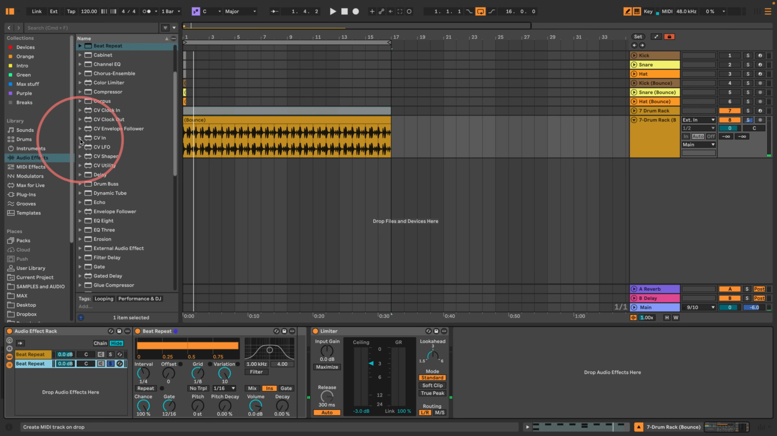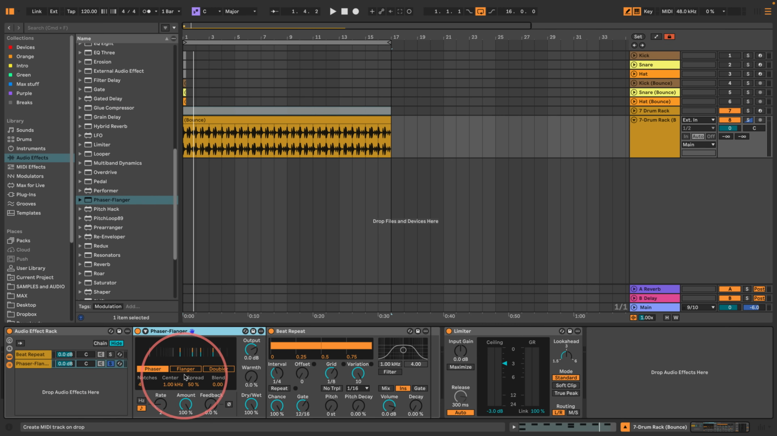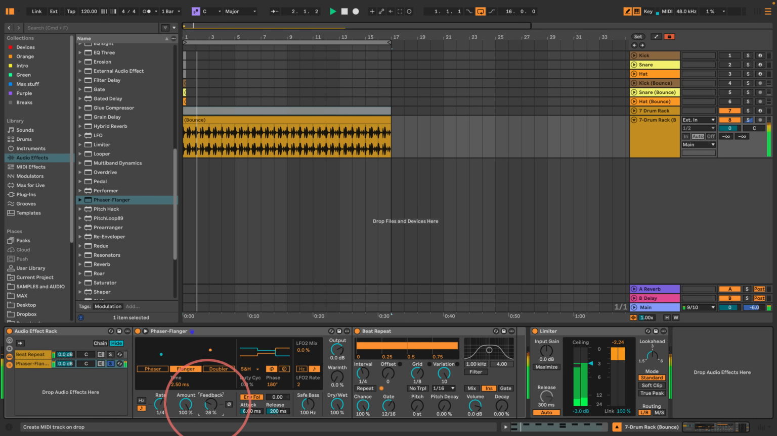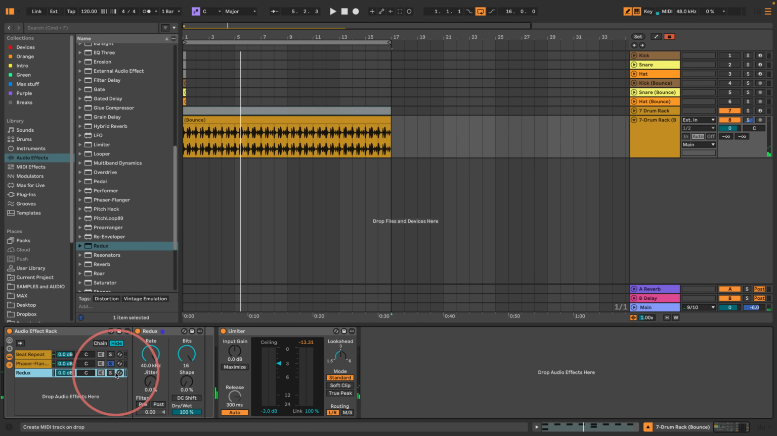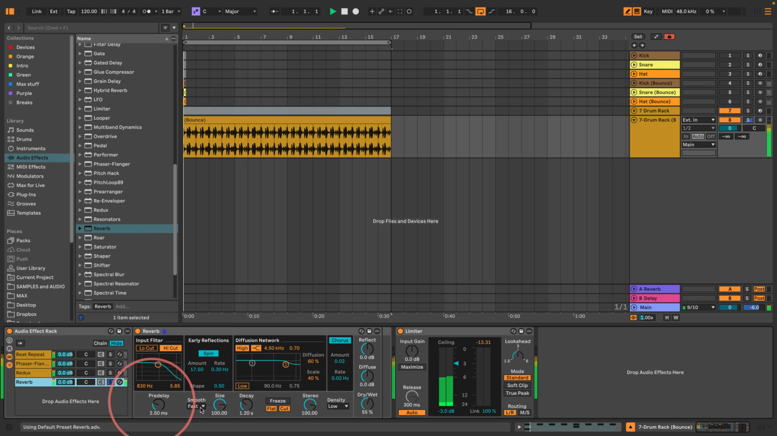And then for this one, let's go and get the phaser flanger, put that in there. Set this to flanger. Let's open out this, let's put this to random sample and hold every 1/4. Okay, that's fine. Let's get a redux. Let's put a redux in here. Yeah, that's fine. Let's put a reverb in here, see what this is.